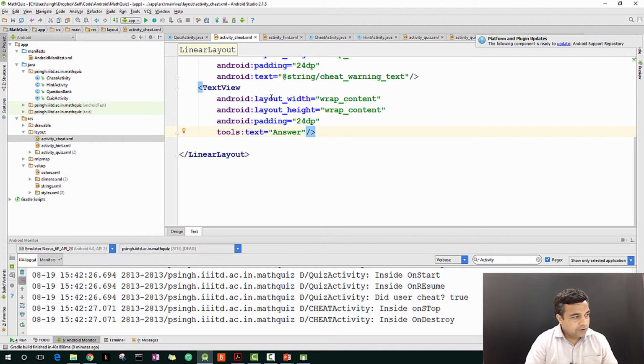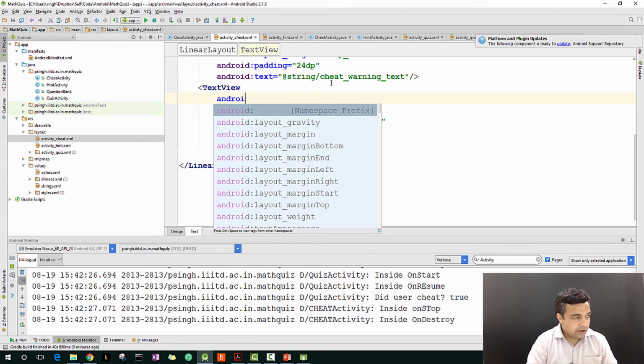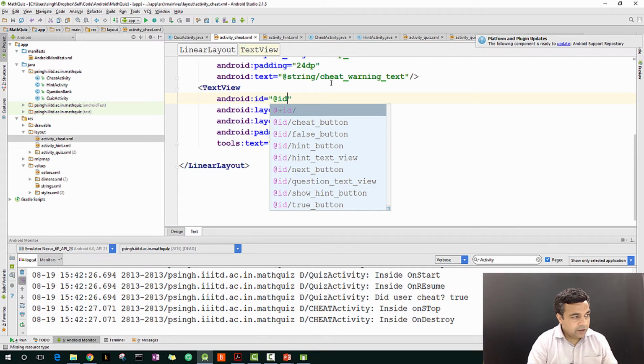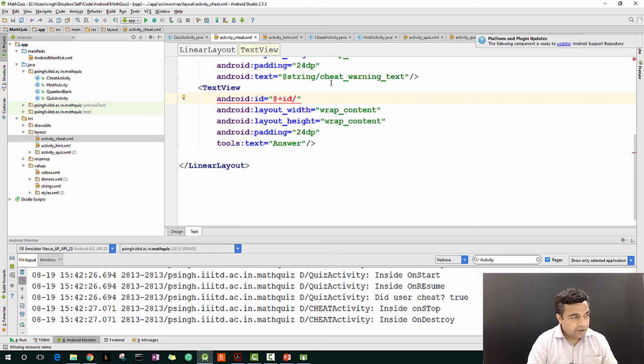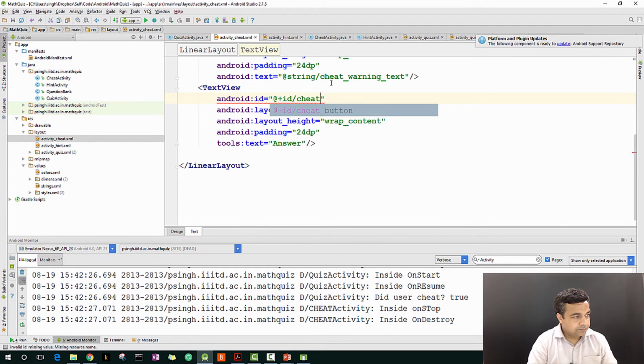Fine, let us continue. Because we will be changing the text, we need to create an ID for this. So as usual, we will now create an ID, and we will call it cheat answer text view. That is fine.